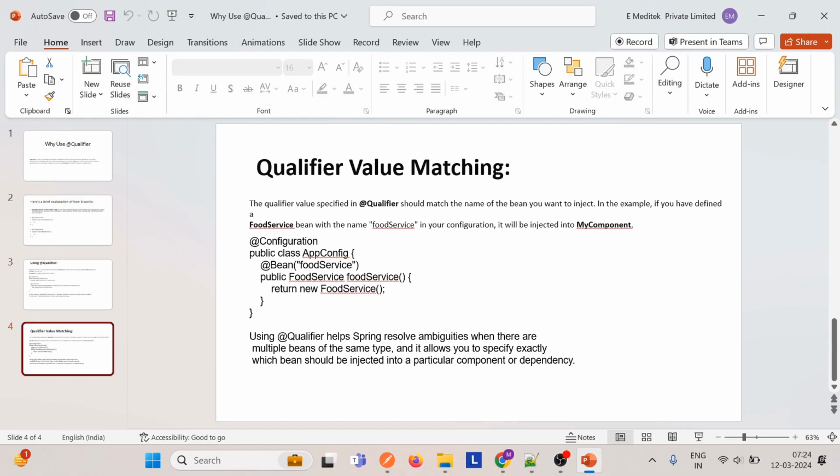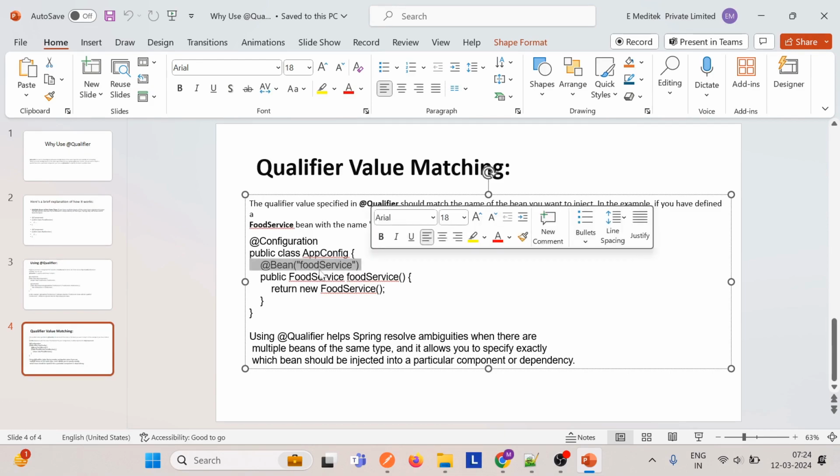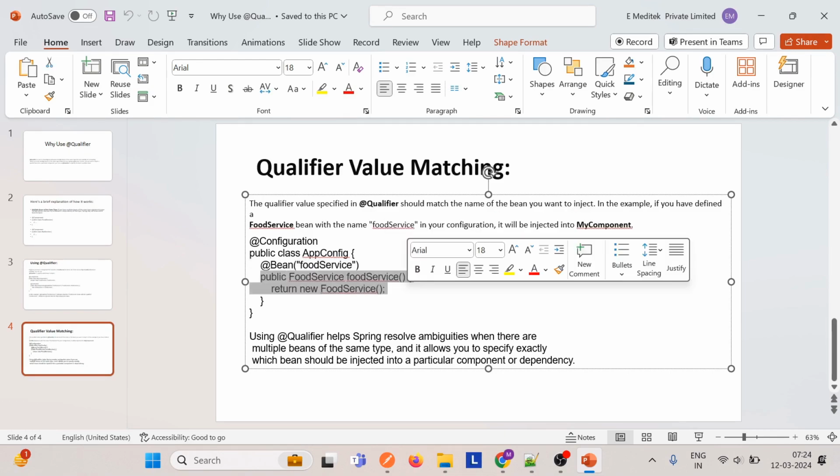Next one is qualifier value matching. The qualifier value specified in the qualifier should match the name of the bean that you want to inject. In this example, you have defined a FoodService bean with the name foodService. You can see here the bean is FoodService. In your configuration, it will be injected into MyComponent, and there is an AppConfig with @Bean foodService and FoodService returning new FoodService.